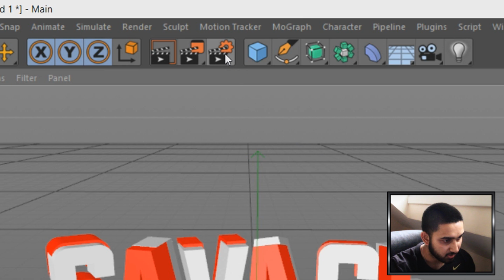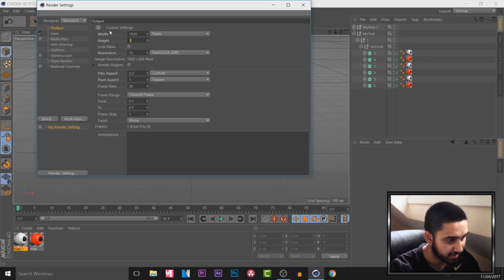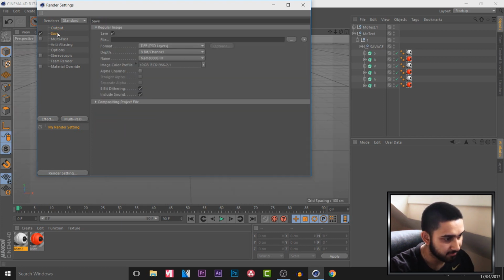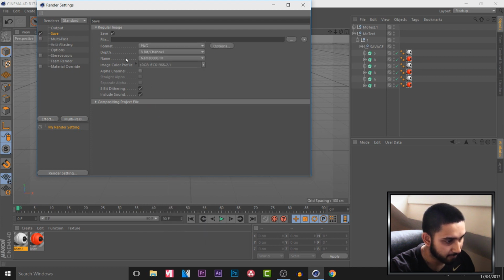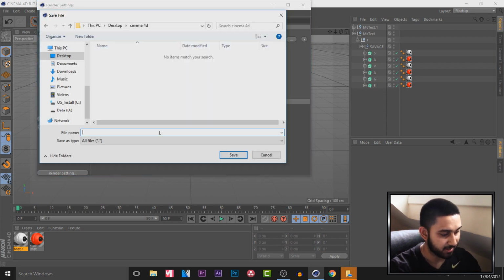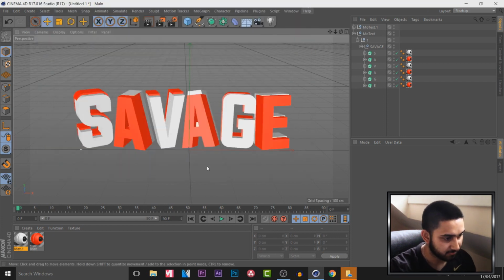So come up here to the toggle, and I recommend 1920 by 1080 and also a resolution of 72. Then come over to save. And then the format needs to be as a PNG. The depth, I recommend 8-bit channel. And then make sure include sound can be unchecked because we're not doing it. But make sure 8-bit dithering is checked along with alpha channel. And then press these three dots and just choose where you want to save it and call it whatever you want to. So I'm just going to call this test. I'm going to X out of this.